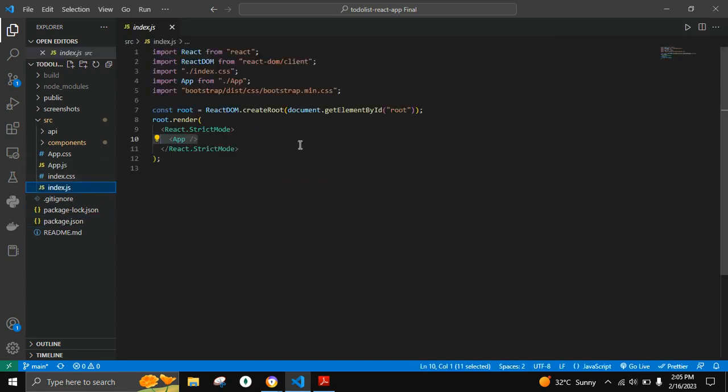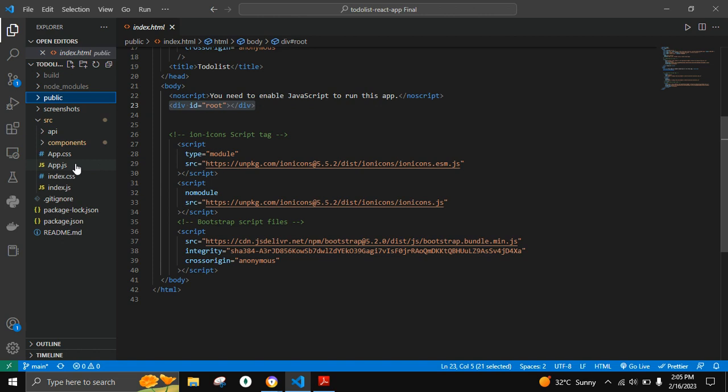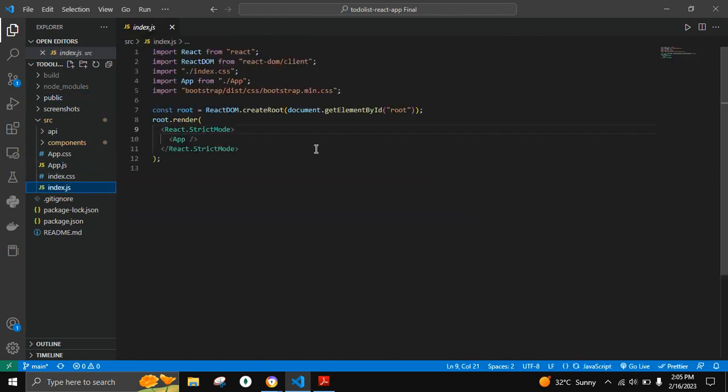This is the main file index.js, where we are selecting the element with id root from the index.html in the public folder. This is the folder, and this is the place where everything we are doing in React will get rendered. So this is the root. Here we are rendering the app component.